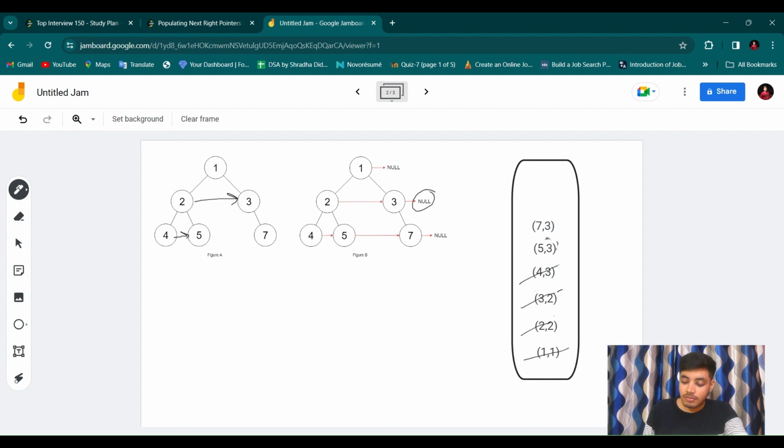Now we take 5 comma 3 and again check the same conditions. Yes, they are on the same level and there is a node, so this 5's next is going to point to 7. Similarly, there is no left and right. Now we move to the next node, which is 7 comma 3. We again check whether there is a node present in the queue or not. Here you can see that this is the last node in the queue. So there is no next node. That means it is the last node in that row, so we can simply skip.